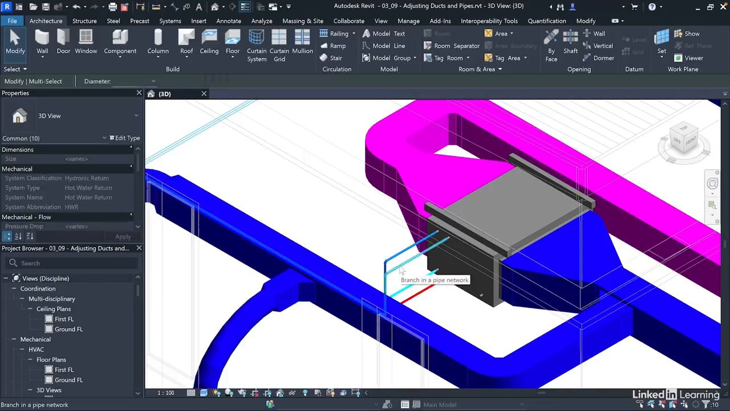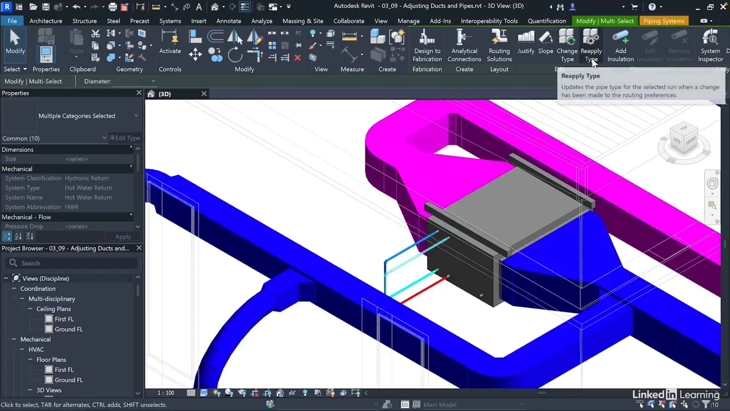Then the next tool I have is reapply type. As the name suggests, this will reapply the current pipe definitions to the layout, and this is useful if you've manually made some changes after laying out the pipe, or if there are some updates to the routing preferences that you want to push out to the existing layout.